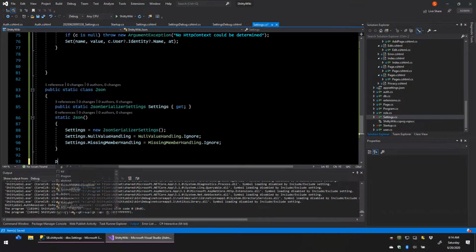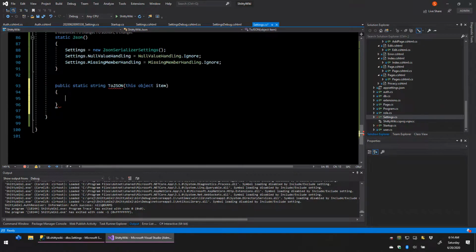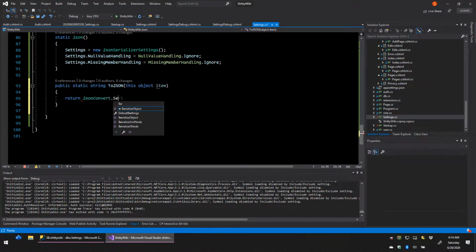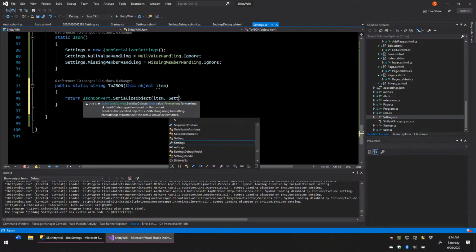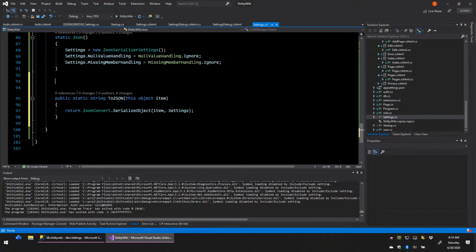And then we're going to create two functions to make it really easy to import and export things to the JSON format. So the first thing we're going to say is ToJSON. So any type of object that we have in our entire project, we want to be able to say something.ToJSON. So we're going to return JsonConvert.SerializeObject on that item with those settings. And likewise, we want to be able to do the inverse. If we have a string, we want to be able to say string.something to convert it to an object.